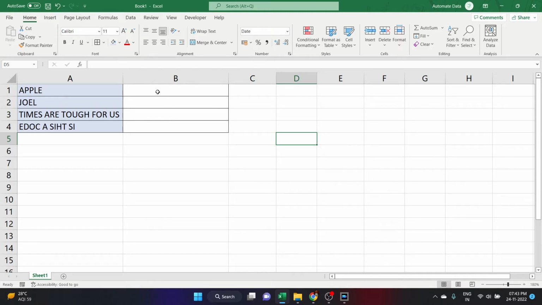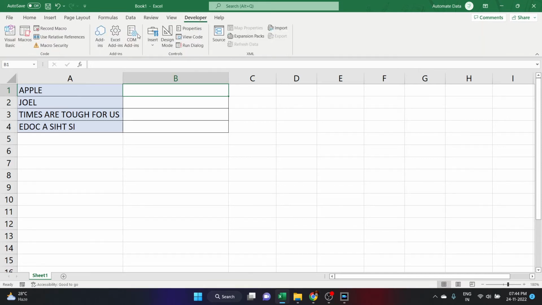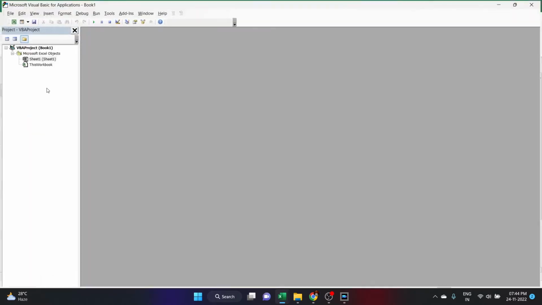Now unfortunately in Excel we do not have a function to reverse the text, but we can create one. So let's create a custom function by ourselves to reverse whichever text we want to reverse. For that, let us go to developer tab here and click on Visual Basic. Alternatively, you can also press Alt plus F11 in your keyboard.